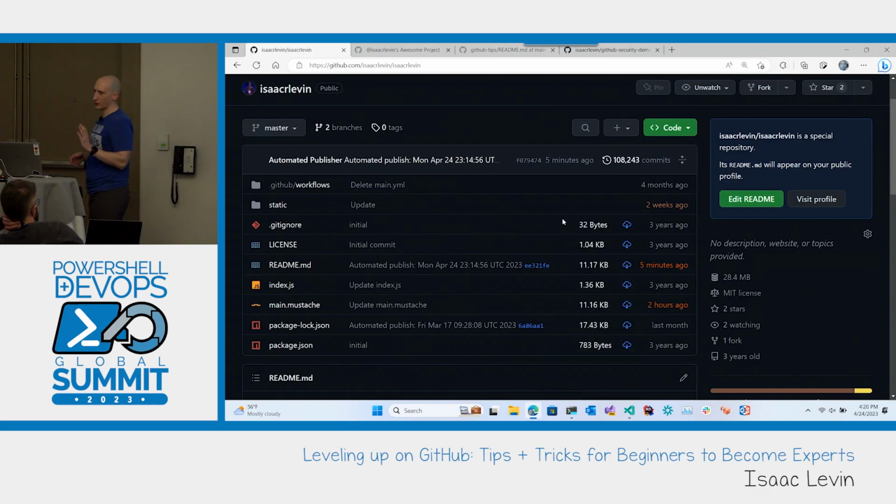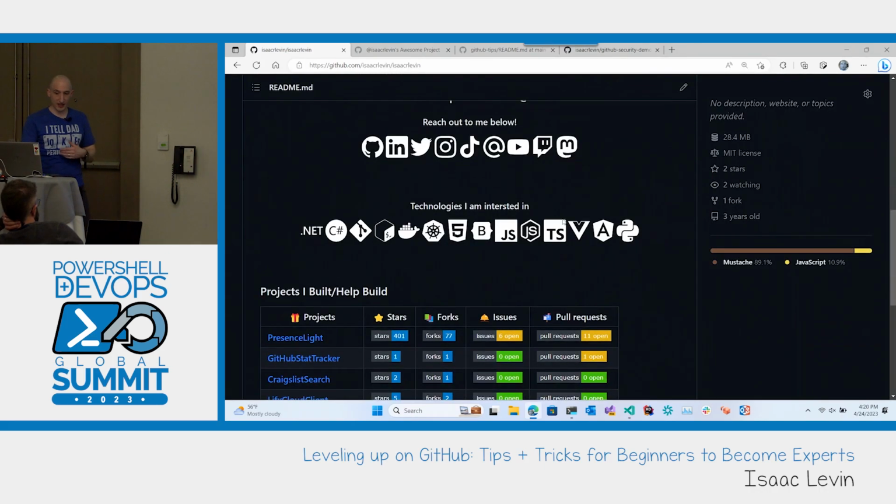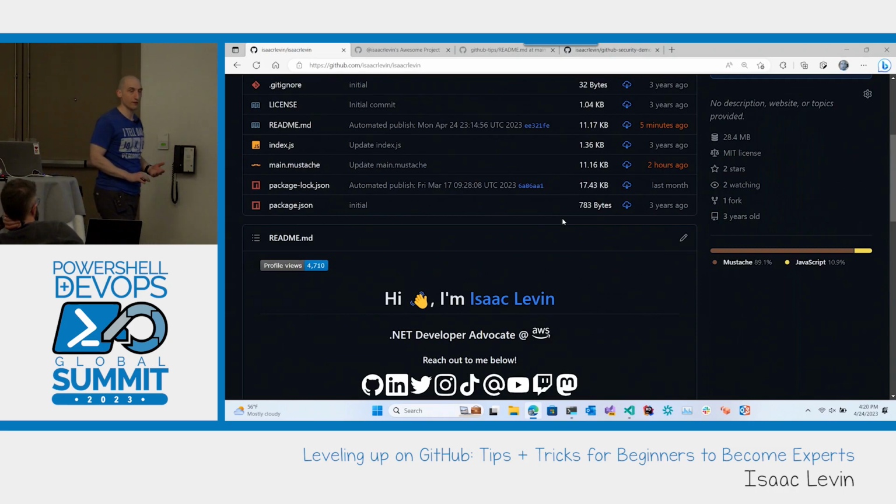And there's a lot of stuff in here, but at the end of the day, what people actually see is this, which is the README file, which is in Markdown. If you're not familiar with Markdown, it's a text-based language that allows you to configure different things, and it's, I guess, the official language of GitHub.